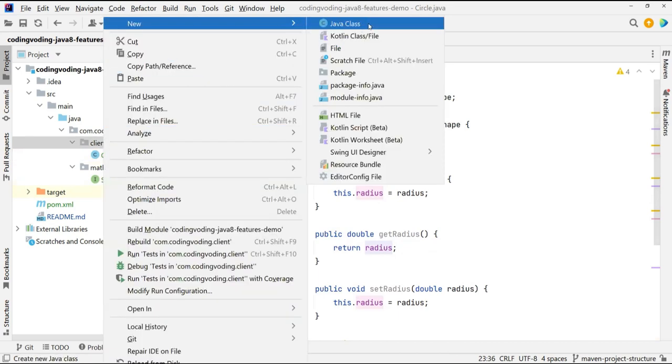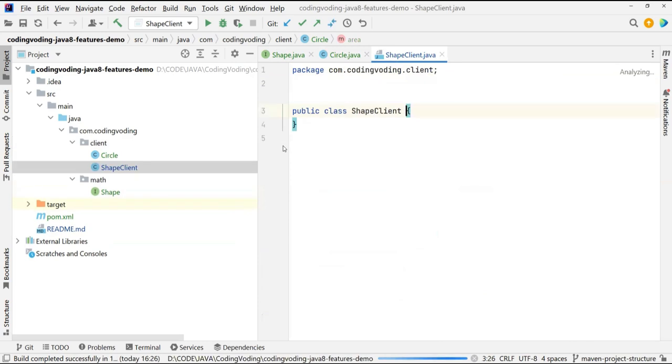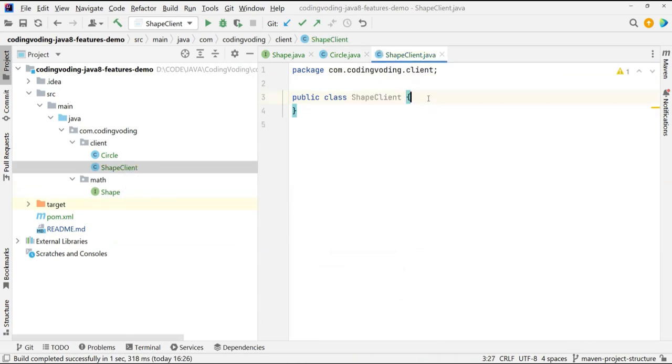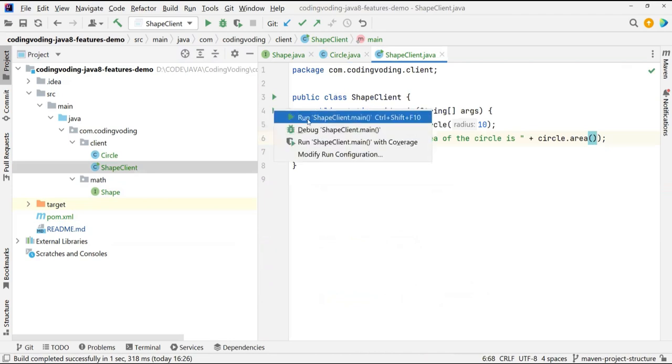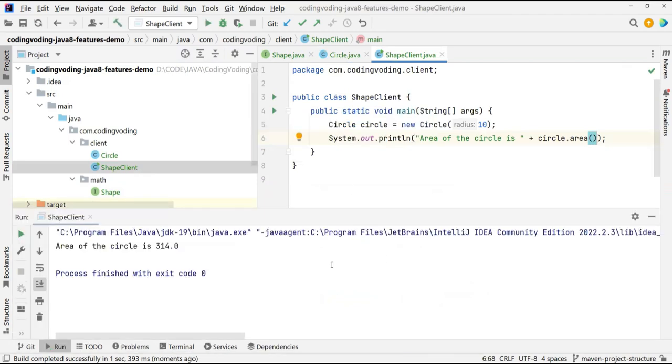Let's try it out with, let's say, a shape client, which will have a starting point, that is a main method, and it will instantiate the circle object, and I want to print out area. So let's try to run this and see the output as expected. You can see the area of the circle is 314.